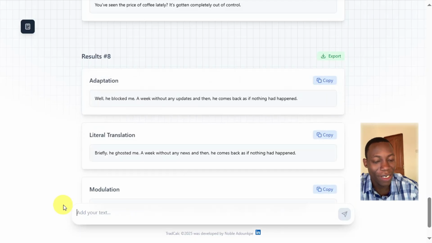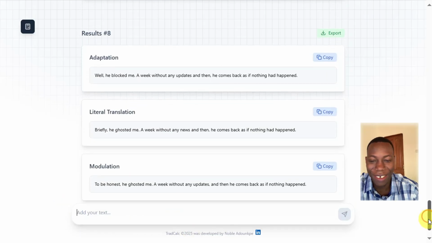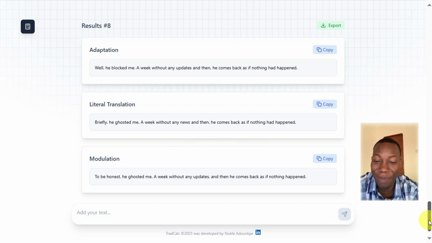All right, so let's read the literal translation first. Briefly, he ghosted me. A week without any news, and then he comes back as if nothing had happened. Briefly, he ghosted me. All right, let's see the other suggestions with adaptation.